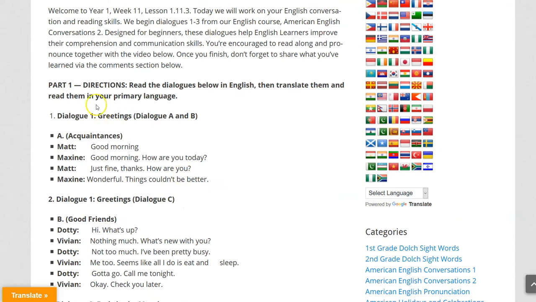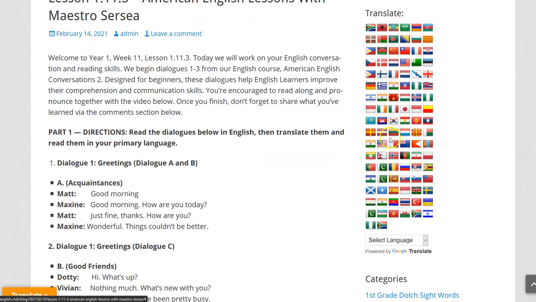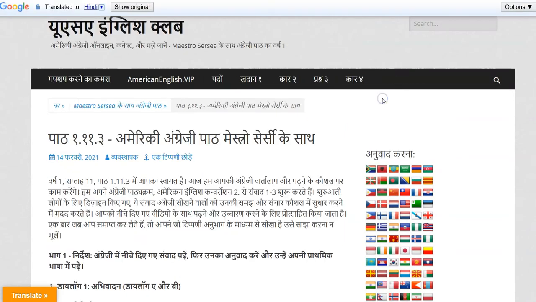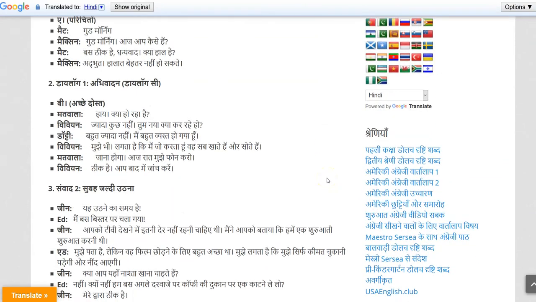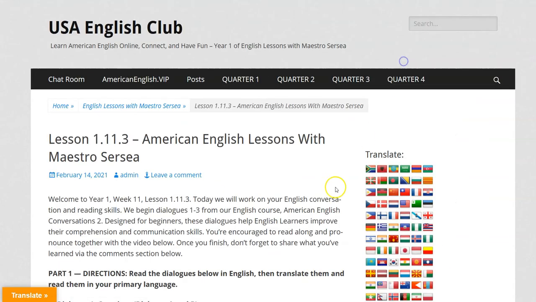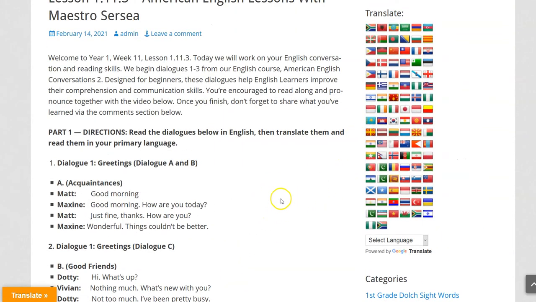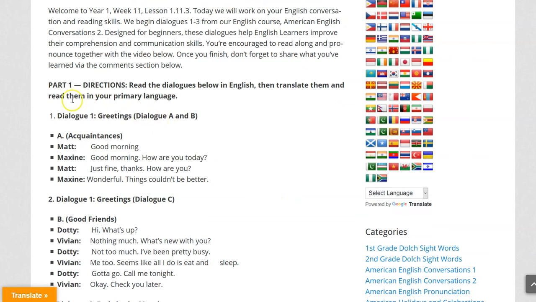So, the first part, directions: read the dialogues below in English, then translate them and read them in your primary language. So you use this translate section to select which language you want to translate this page. Let's say you want to translate in Hindi. And now everything here is in Hindi. So after you read these dialogues in English, then please translate them in your primary language and read them in your primary language. That is part 1. Let's read these dialogues together.